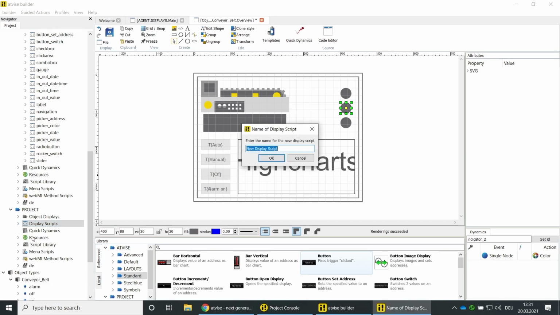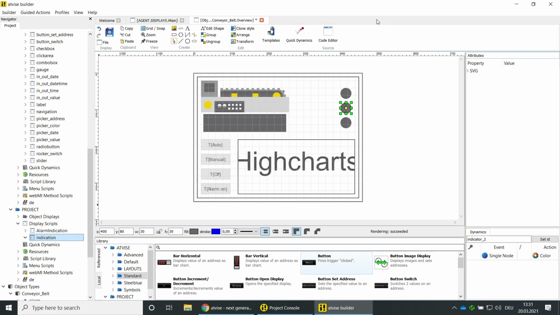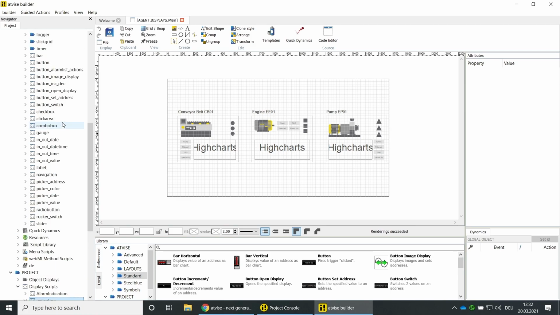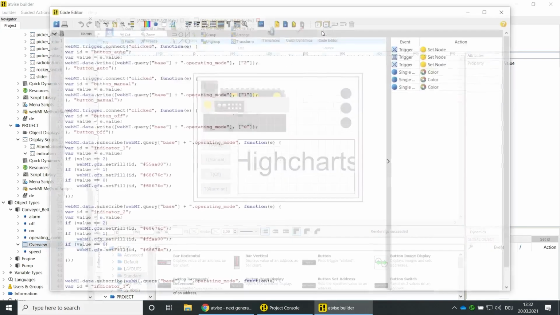Click on Add Display Script and enter a name for the script. With a double-click, you can open the script directly and edit it. Close the script window. Close the display window to discard the changes and open the overview display of the conveyable object again via double-click in the project tree. Now we want to export the functions from this object.